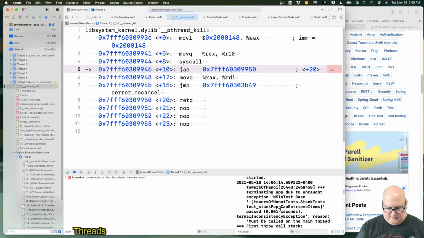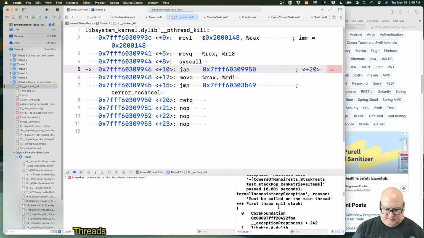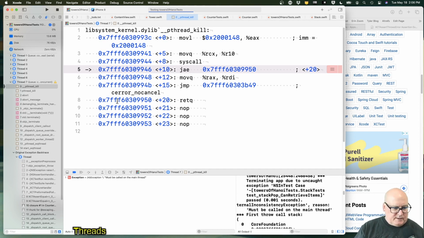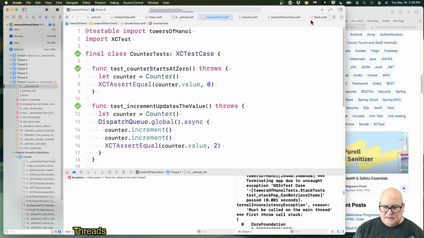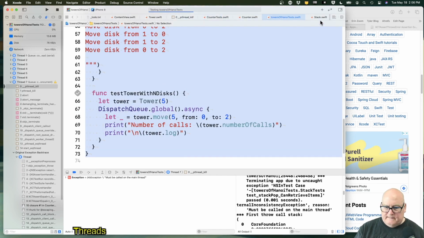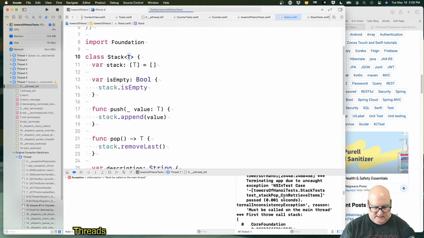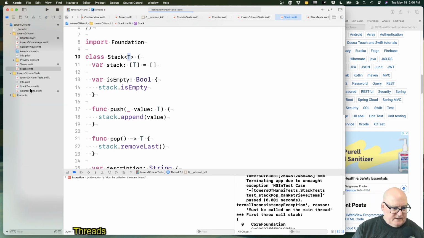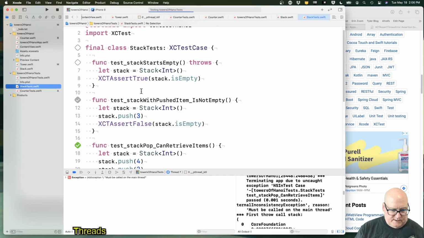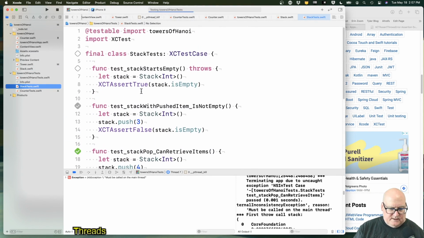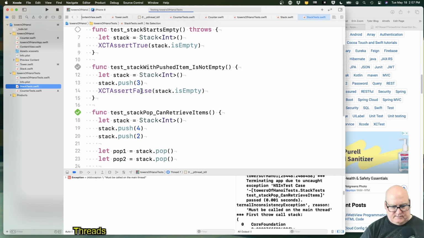Stack test, stack pop can retrieve items. Must be called on the main thread. Pop can retrieve items. Oh, our stack. Even more. Stack tests. I wasn't even aware those were being used at this point. Now, why would they be problematic? Pop can retrieve items.